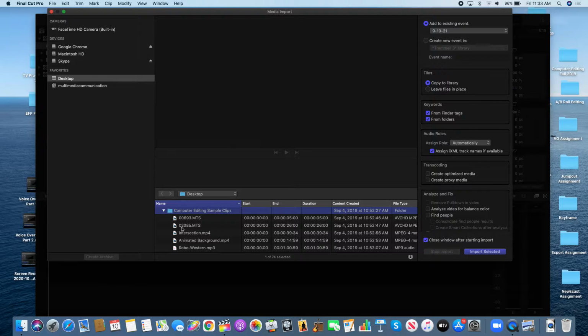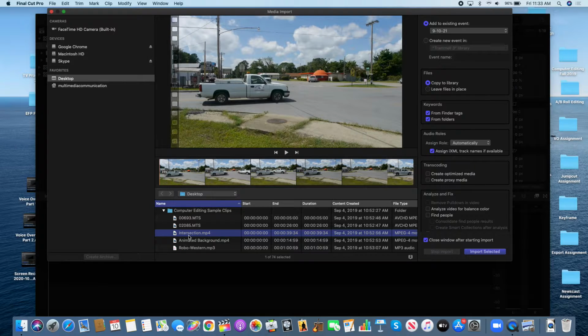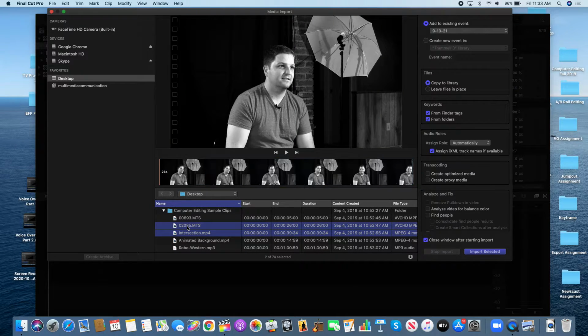Everybody find that? Okay. Once you find Computer Editing Sample Clips, I want you to take the intersection clip and the one above it that's 2020. The way you can get multiple clips at the same time is to hold down the command key. If you clicked on one, then you just click on another, and you can get both of them into your project. Now, before you press Import Selected, something you have to pay attention to is making sure it goes to the right place.